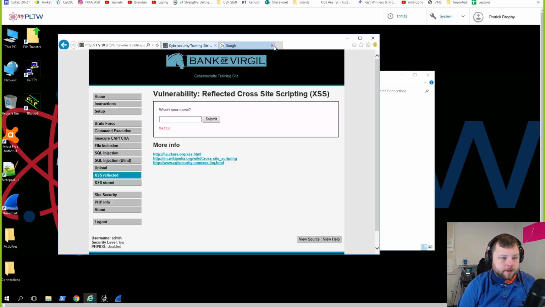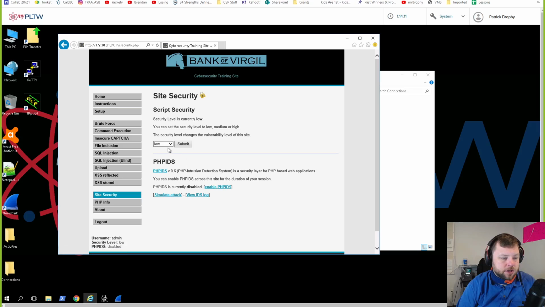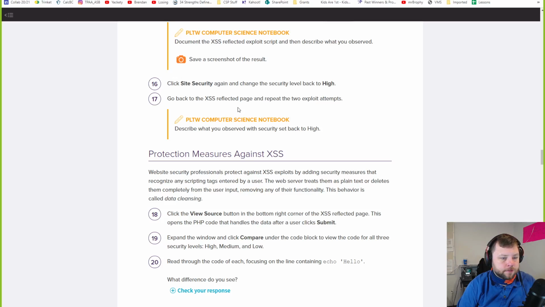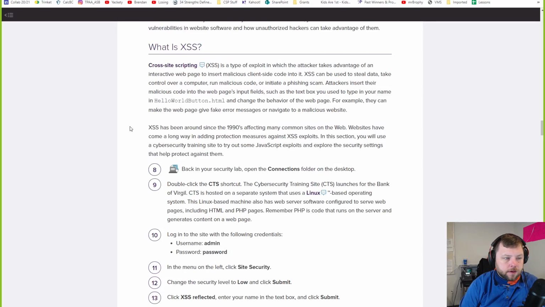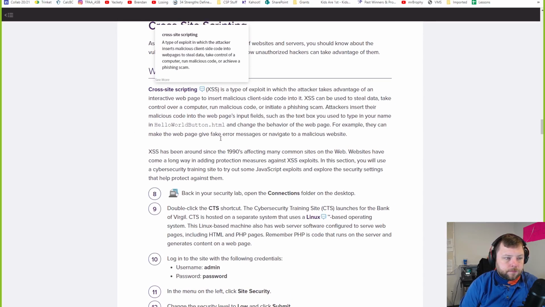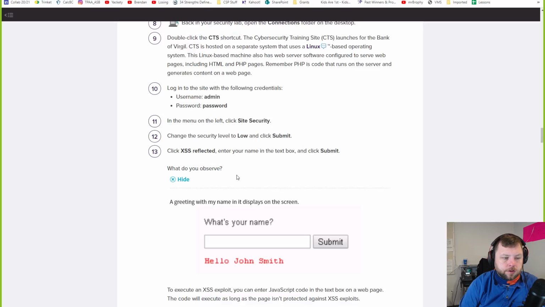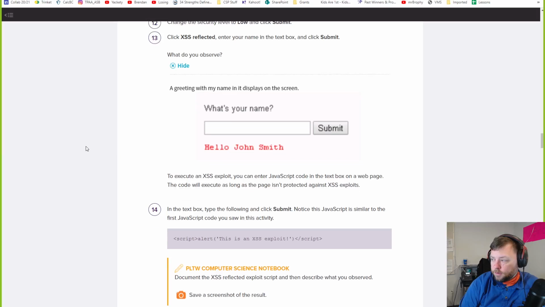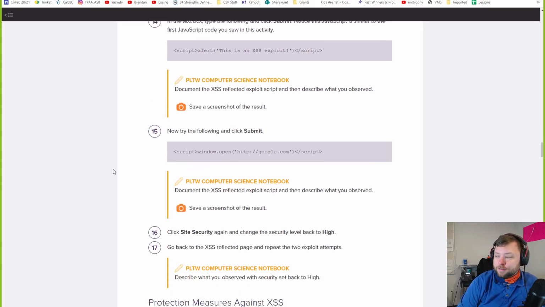So we're going to go back. Site security, it says change it back to high security. Hit submit. So, think about what's happening in those things. I've just changed this. So the XSS, whatever we're calling this. What are we calling this again? Cross-site scripting. Yeah. So you have an input, and you're just putting JavaScript in there to run stuff.